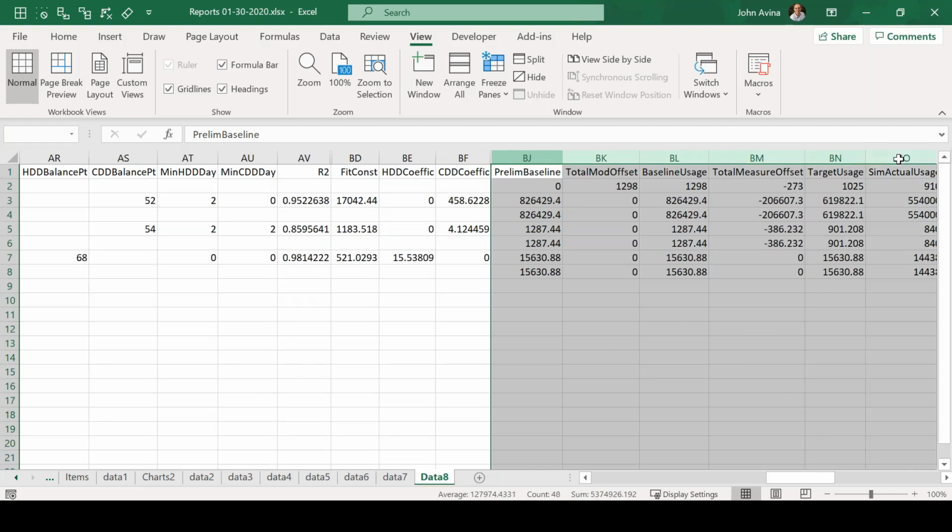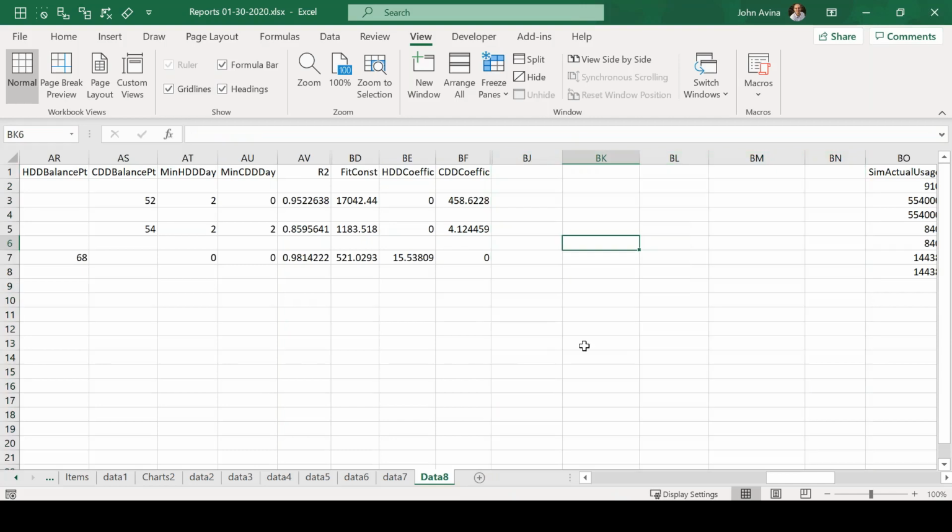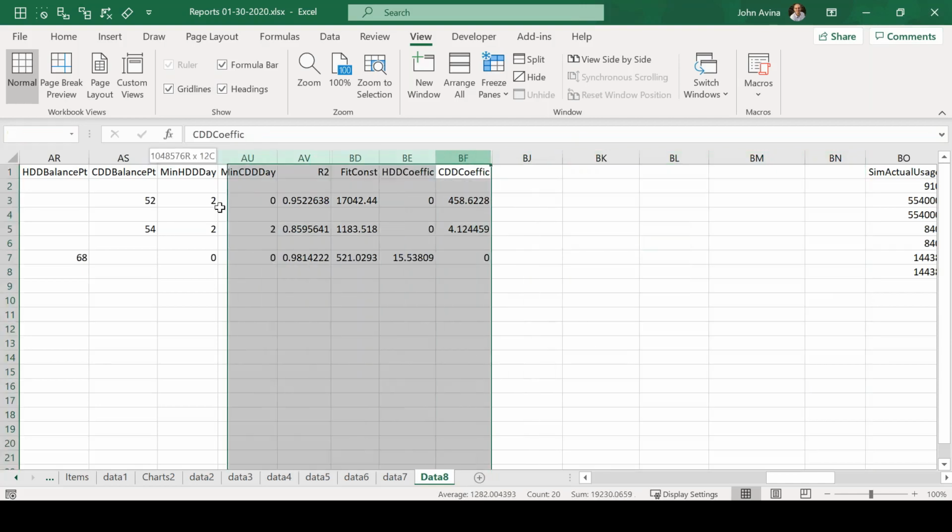So this is showing me the baseline target, sim actual, and all of that. But I could get that in the time across report too. So I never really used these. You might find use for them, but I never did. The main thing I found use for was this stuff right here. So these ones and the balance points.